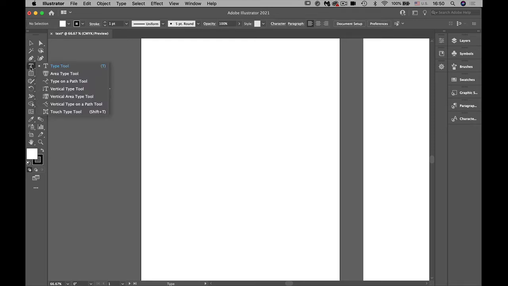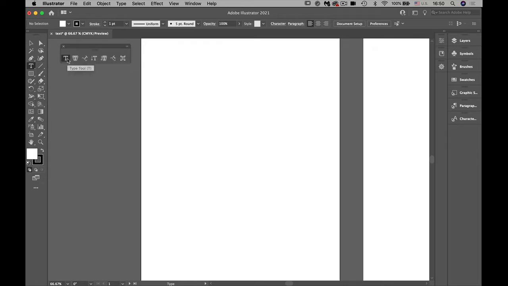Click in and look what you see here with type. You have the type tool. You have the area type tool. You have the type on a path tool. Vertical type tool, vertical area type tool, vertical type on a path tool, and touch type tool. So you want to remember the kinds of type that you have over here in Illustrator. I'm going to bring it here so we're going to remember what it is. Type tool, area type, type on a path tool, vertical type tool, vertical area type tool, vertical type on a path tool, and touch type tool.